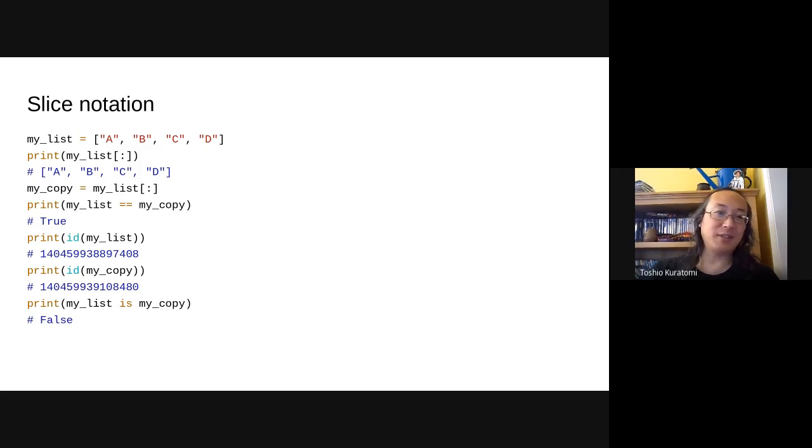And this means that if I did my_copy.append('E'), for instance, my_list would remain A, B, C, D, but my_copy would have A, B, C, D, E, because I appended to the copy. I didn't append to the original list.